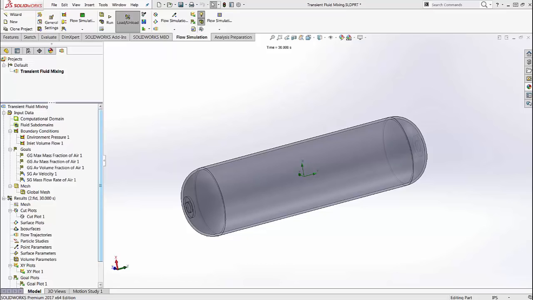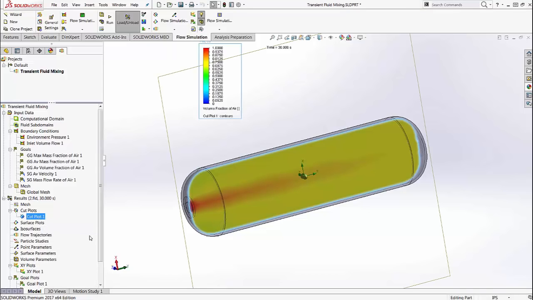In this model I have a transient analysis of a cylinder already run, and we are currently looking at a time instance of time equals 30 seconds, and here is a cut plot that you see. Now in previous versions you had to go in and do the animation feature to look at how it changes as a function of time.